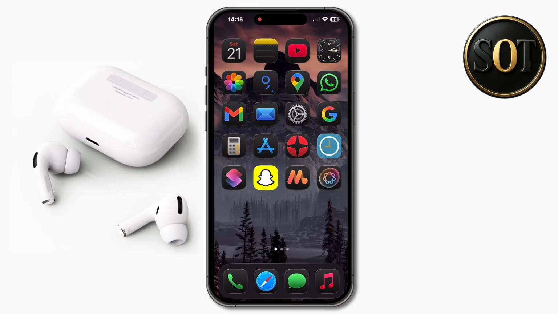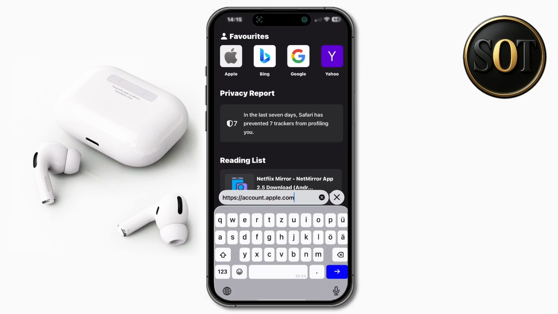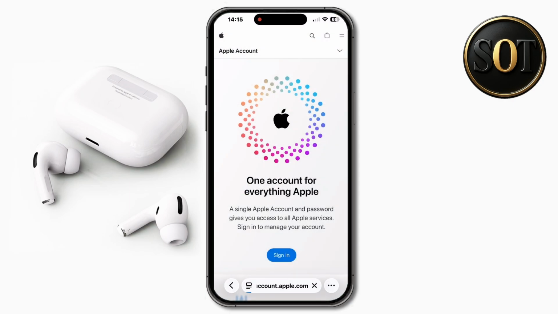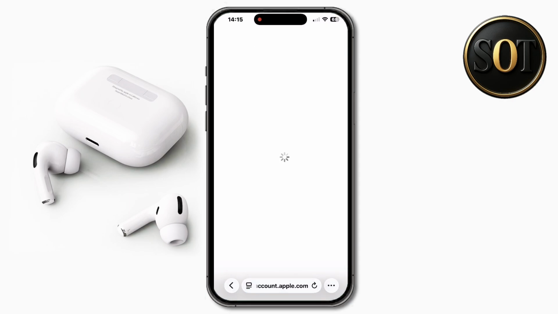Okay guys, so let's go ahead here and open up Safari or your favorite browser. You can use any browser that you want. And then go to this website, which is account.apple.com. Of course, I'm going to have a link in the description as well. So let's go there. And right here is the official website for managing your Apple account.